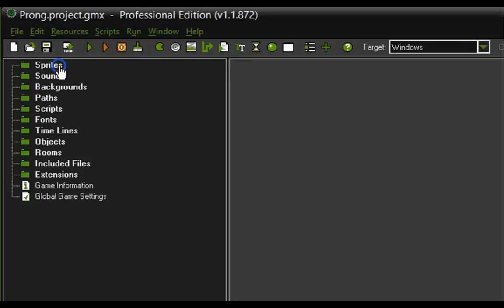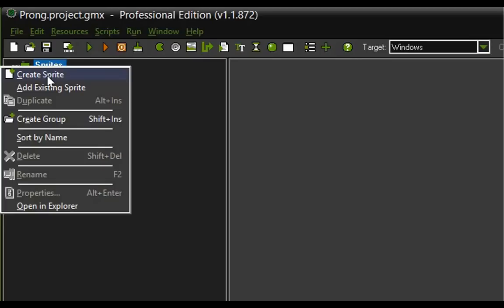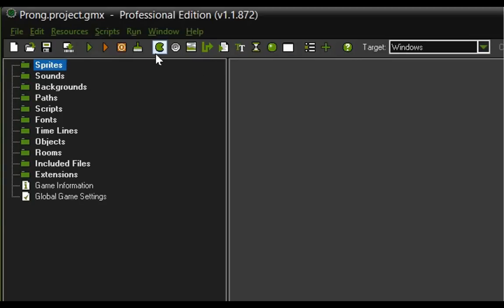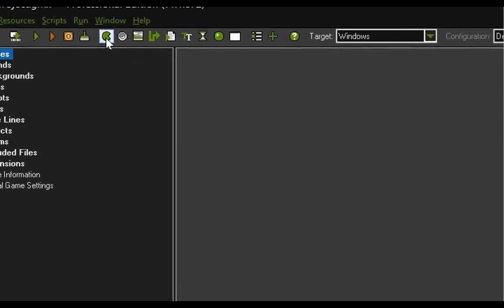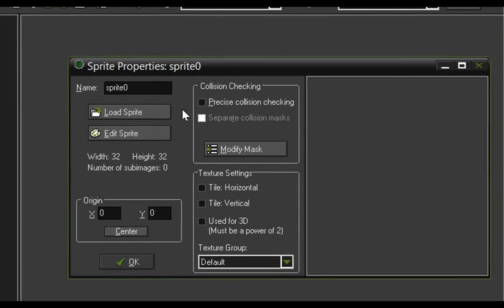There are a couple ways we can put them in. We can right-click on the folder and say Create Sprite, or we can use the toolbar shortcuts up here, and the one for sprite is this little Pac-Man. You just click it, and it'll bring up the sprite dialog box. The first thing I'm going to do is give it a name. I'm going to call it sprite underscore player underscore blue.